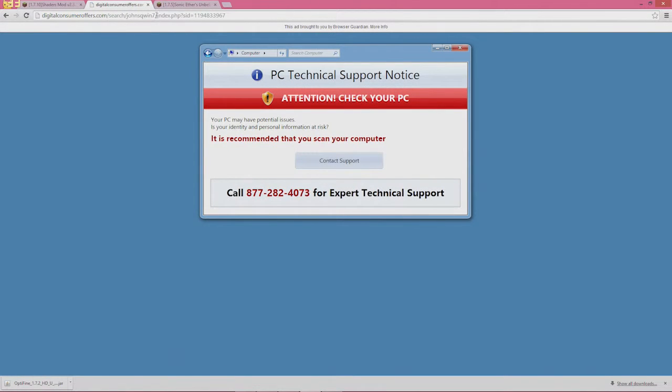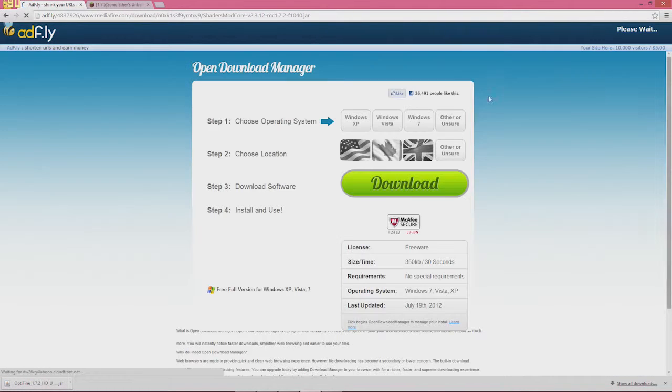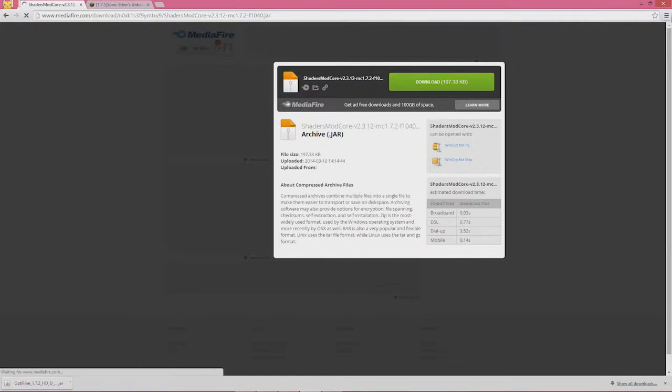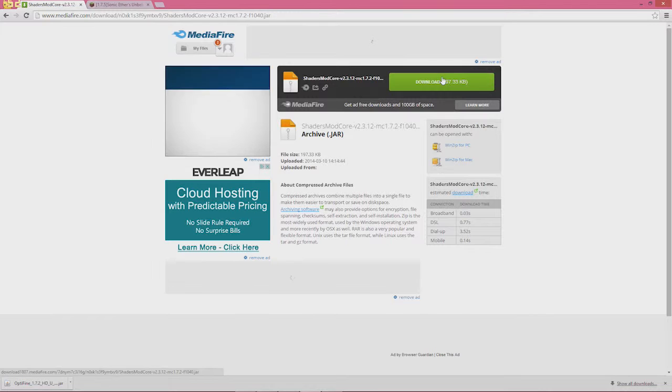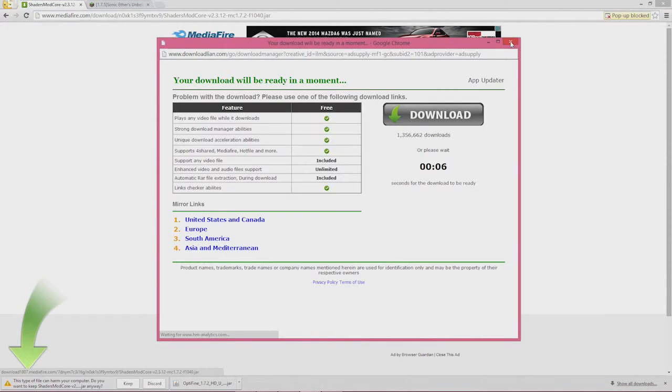No. Well, that's just a virus. Let's not do that. Let's go to link 2. Let it load. Adfly. For a couple of these, it might say something like that might be a virus, but it's not. I don't have any viruses on my computer. That's just a pop-up ad. You just click download. Get the shaders core mod.